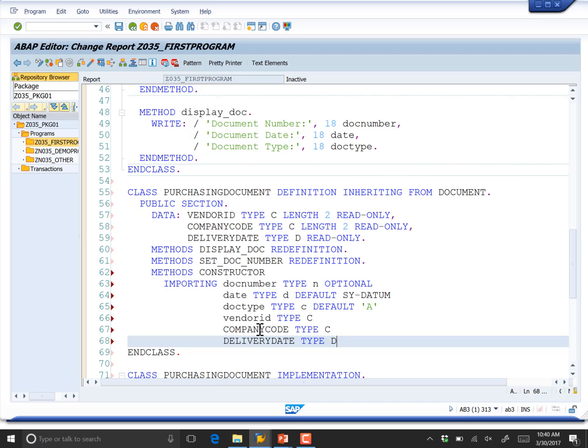And now I get into, okay, what do I want? Do I have default values here? And so we'll do that. We'll say that the default vendor ID would be AA, and we'll make the default company code CC. These are probably not good default values, but just to illustrate this. And we'll make the delivery date.